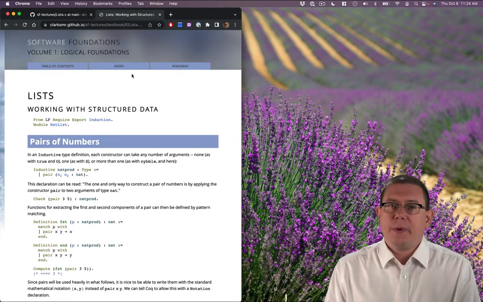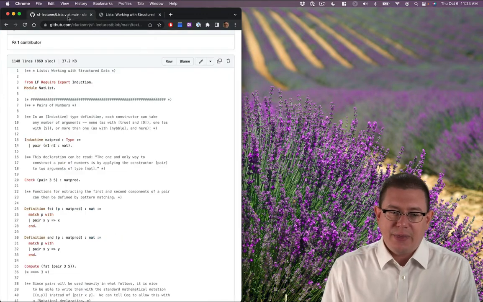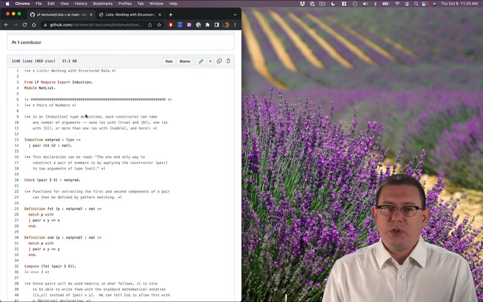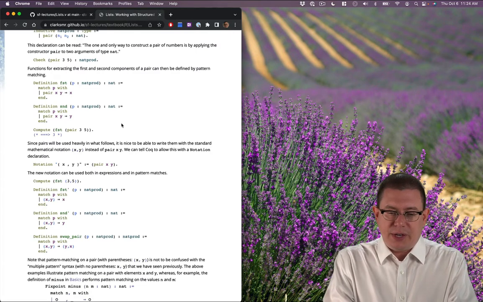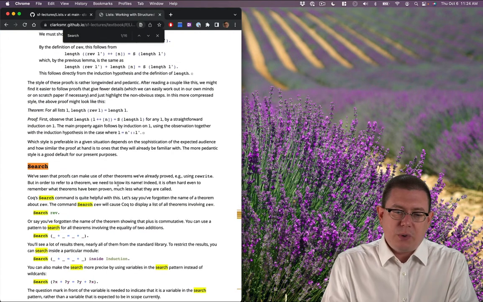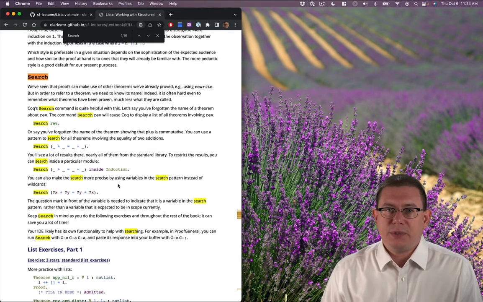That's also available, remember, as HTML, so you can read it in a pleasant way in your browser like this, and then go dive into the exercises in Coq if you wish with this source code. I want to point out that there are some really interesting exercises in this chapter, and also an important section on how to search for existing theorems in Coq.